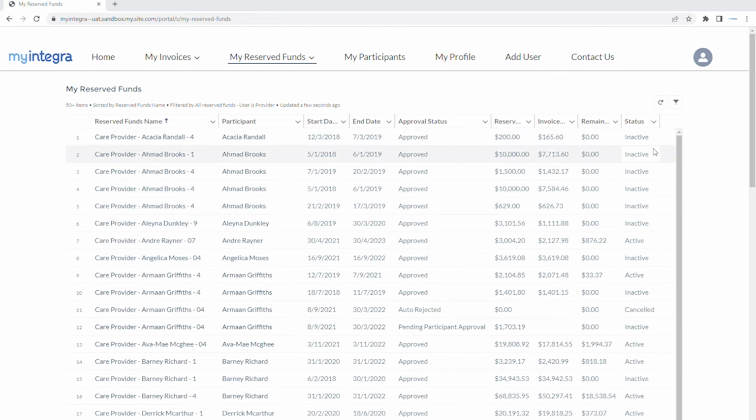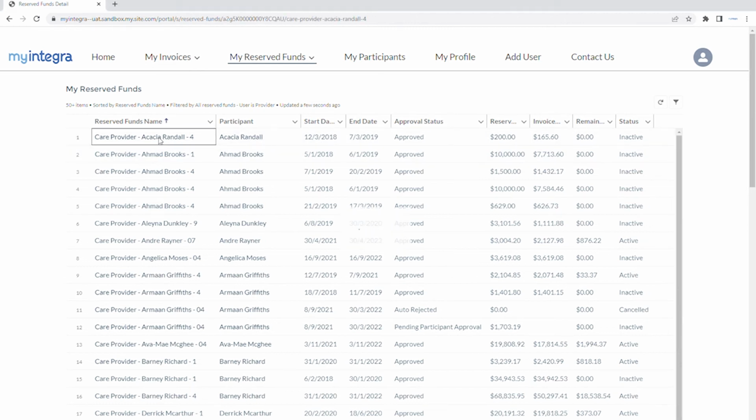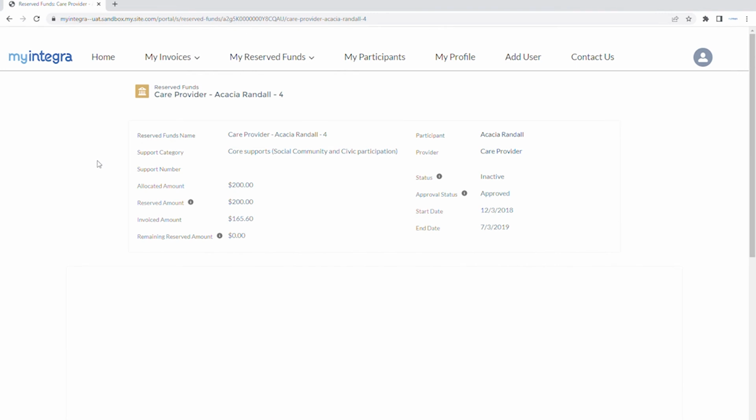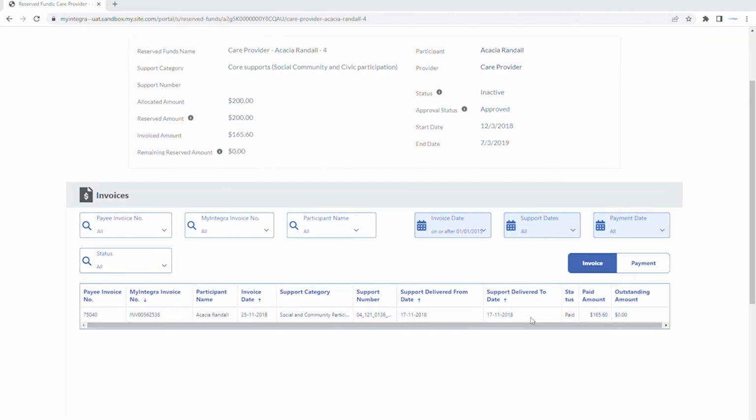For more details about the reserved fund, click on the name of the fund. This screen gives you complete information along with a handy invoice table showing the related invoices and payments.